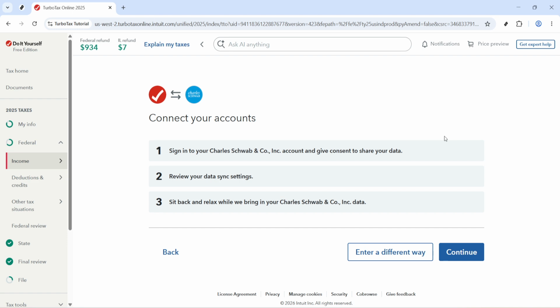As a helpful tip, before you finish this section, review everything carefully for accuracy. A 1099 Composite can include multiple entries such as dividends, interest, and capital gains, so it's worth double checking that all the information transferred correctly. If something doesn't look right, pause and compare it to your original form before moving on.